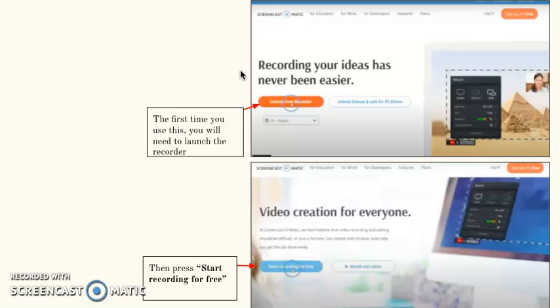The first time you use Screencast-O-Matic, go ahead and launch the free recorder and then start recording for free. So up here in this orange box, there's a launch free recorder. Then your screen will change and you will see start recording for free. And then you click on that.